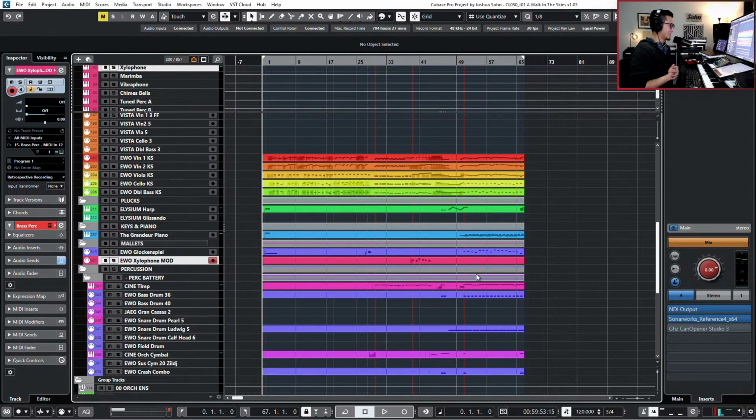This is A Walk in the Skies by Joe Hisaishi that I am remaking right now. So we just finished measures 1 through about 50. Here we go.